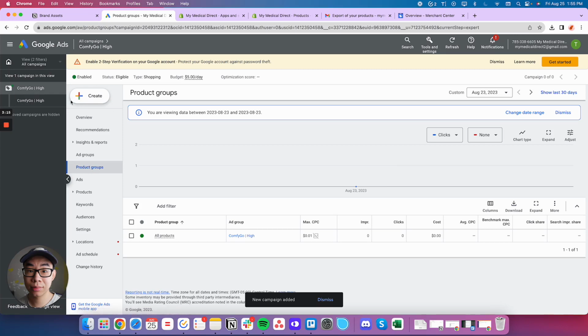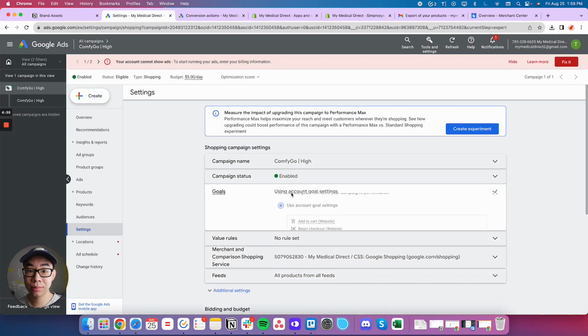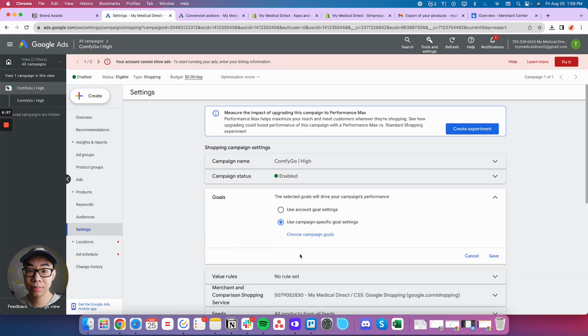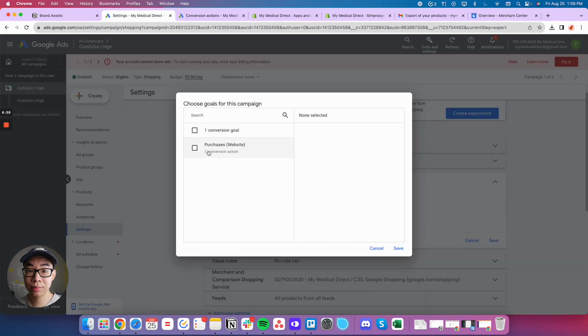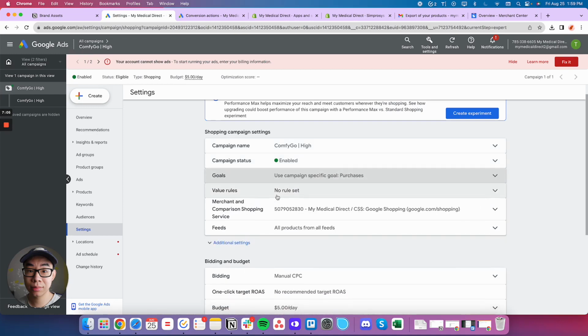Here are some things that we need to change before we dive in, to update some settings. Under ComfyGo, inside the campaign, we want to click on settings. Inside of goals, we want to click on use campaign specific goal settings, and then select purchases. This will optimize the campaign towards purchases and not add to cart or continue to checkout.